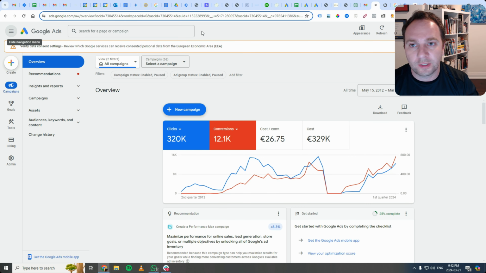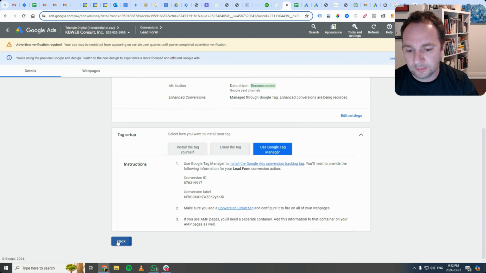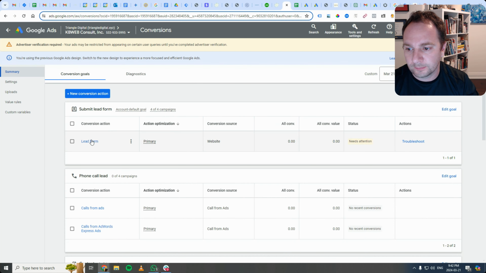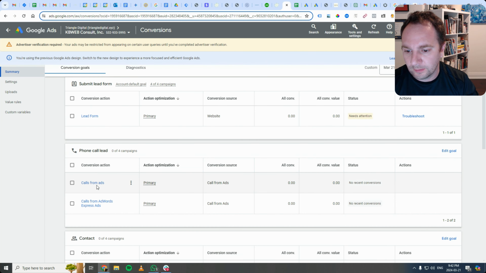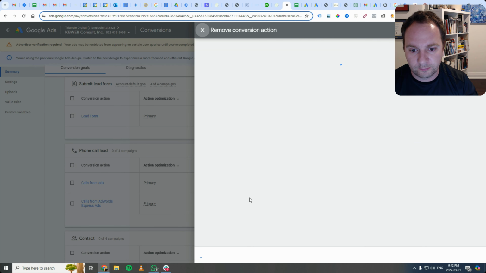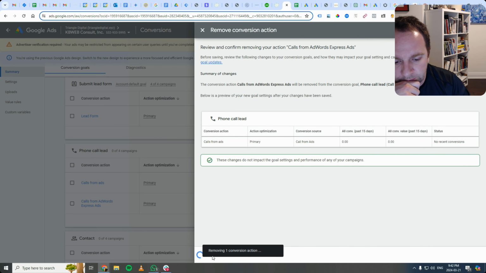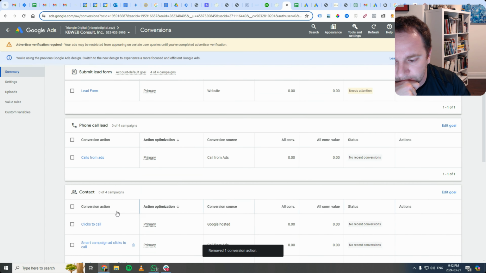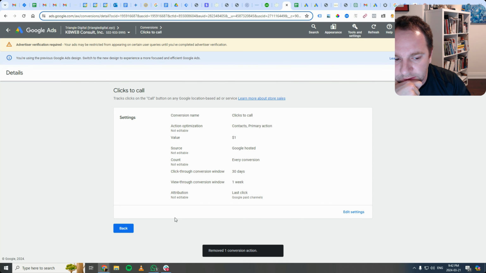So we'll create another conversion action in Google Ads. Lead form, that was that one. Calls from ads, that's good. What's this? Remove this one. It's not our thing. Clicks to call. What's up with this? Okay, I think that's from an ad as well.